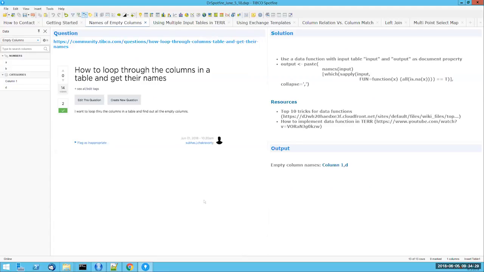So let's start with our questions for the week. The first one is how to loop through the columns in a table and get their names. I am posting all of the links and resources that I discuss on chat, so make sure that you're active and grabbing whichever ones you find useful.